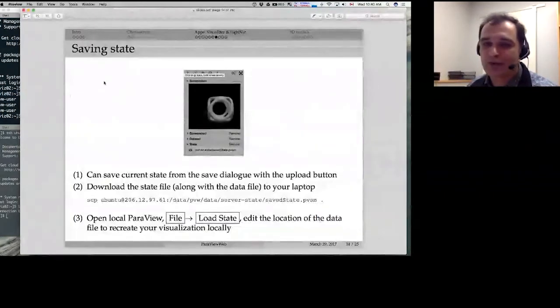So it's a standard ParaView state file to your system. So using a regular SCP copy command or SFTP command, you can simply load it into your local ParaView client desktop application, point to the right location of the data file, and then click load or apply, and it will automatically recreate the visualization on your local system, which is nice. So that is, of course, if you have the data file downloaded as well to your local system.